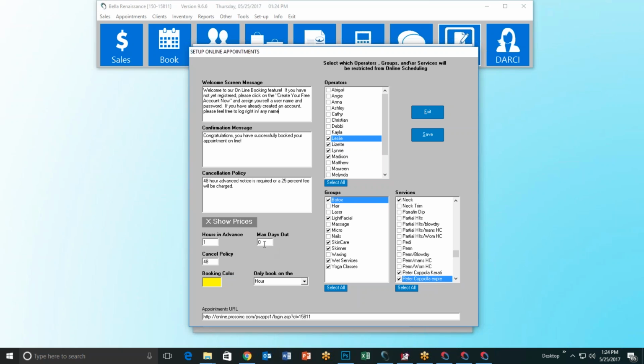Next, we have our max days out. Max days out works the same way as hours in advance, but it's in whole days. So if I put a 1 here, then if I was booking today, the first available booking I would be able to see would be for tomorrow. If I put a 2 here, the first available booking I'd be able to see would be for the day after tomorrow. By putting a 0 here, they can book on the same day.